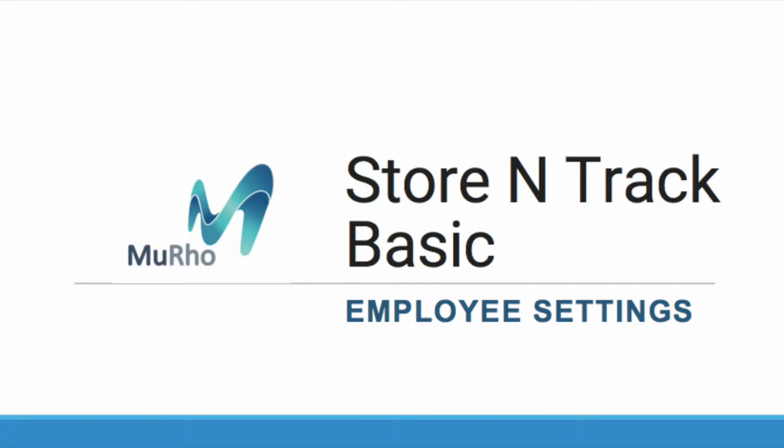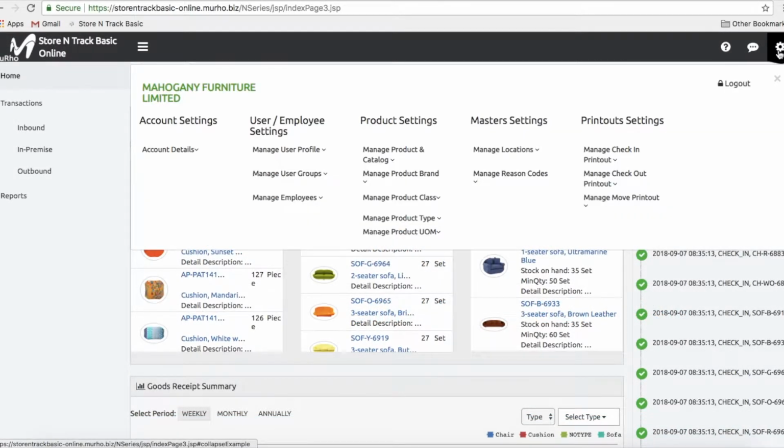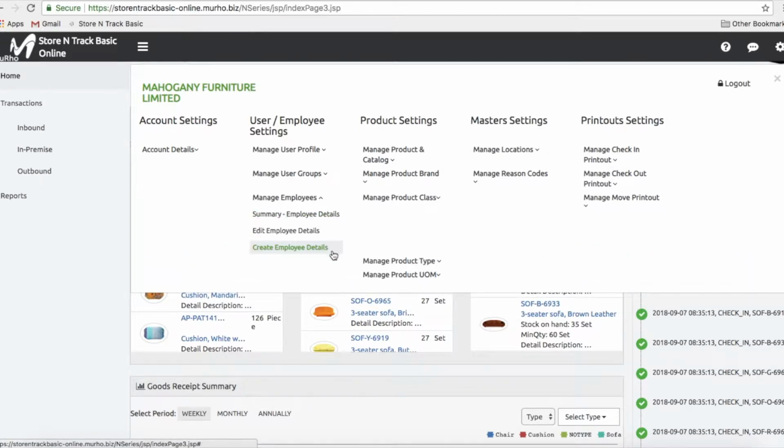In this video, we will show you how to manage your employee settings. Let's get started. Click on the settings icon to access the main menu. Select Create Employee Details to create a new employee in your database.